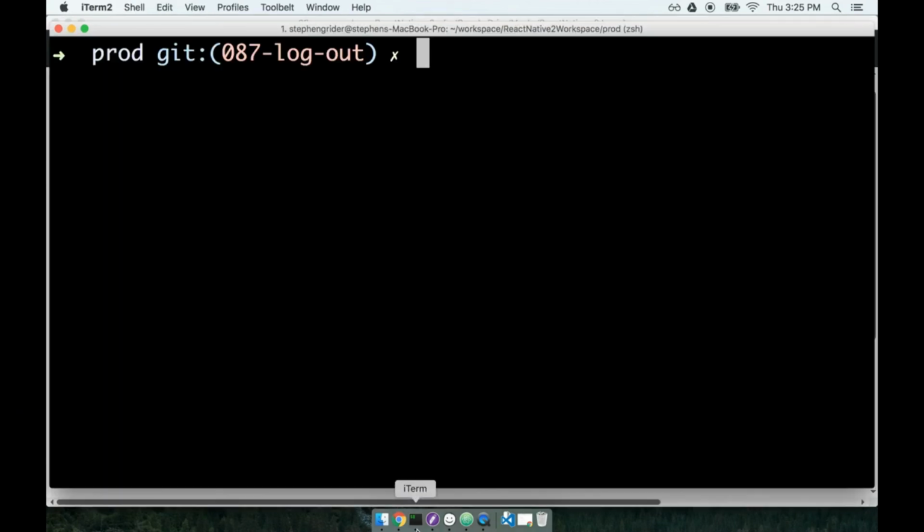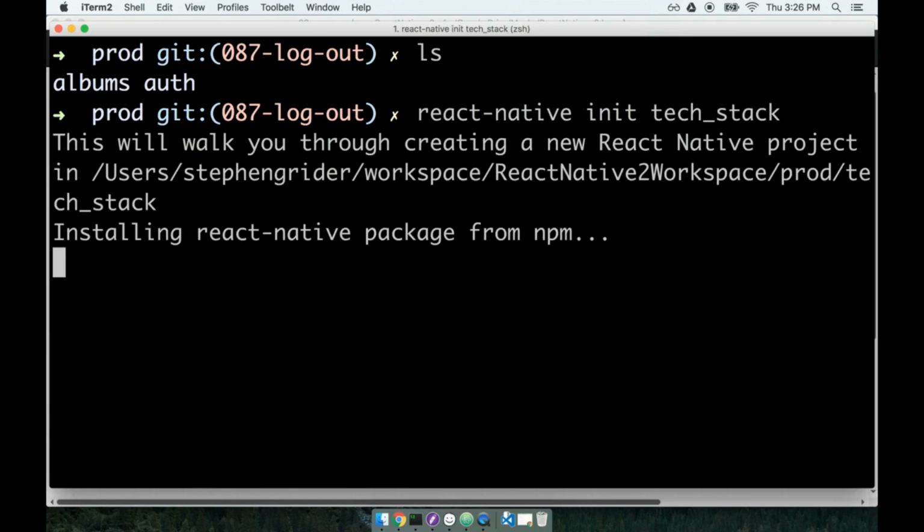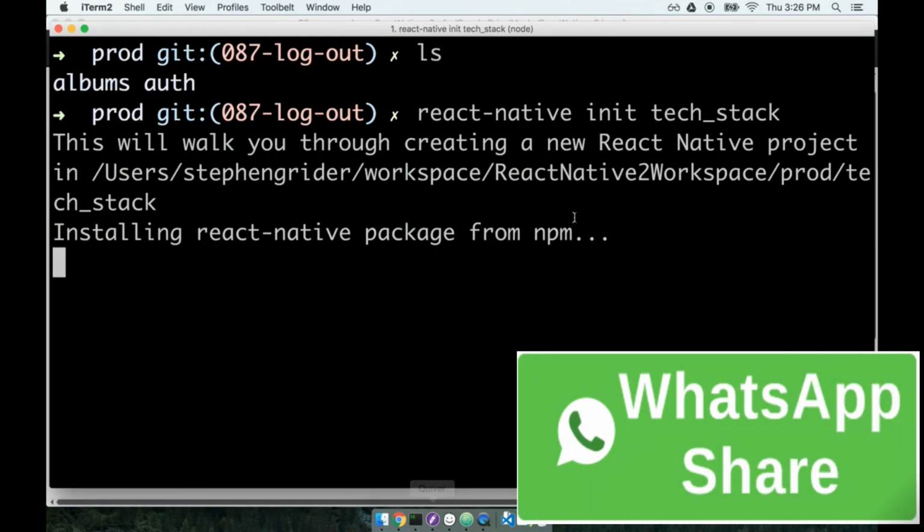First thing I want to do is create a new project directory with the React Native command line tool. We're just going to start the installation and then take a break and continue from there. So right now I'm inside of my overall projects directory, and here's my albums project and my auth project. So inside of here, I'm going to create a new React Native project by running react-native init, and I'm going to call this one Tech Stack. It's called Tech Stack because we're going to be rendering a list of different technologies in a stack fashion. I don't know. It's the best name I could come up with, guys.